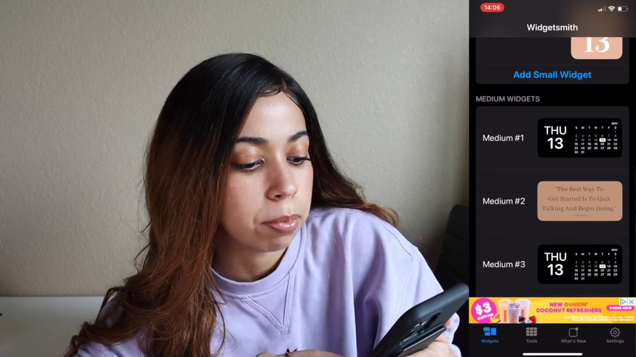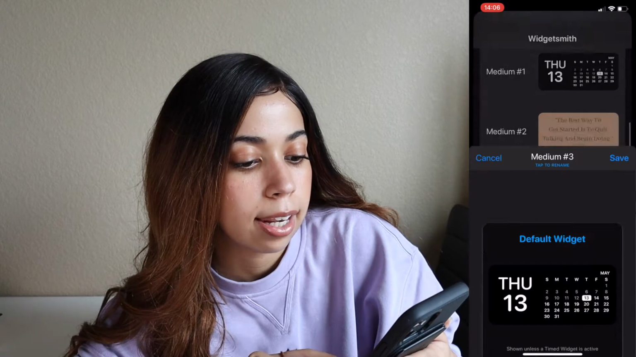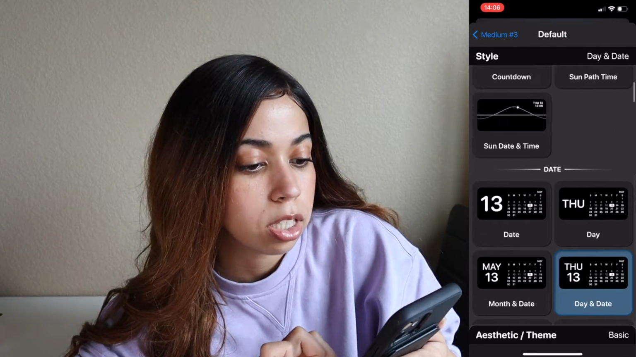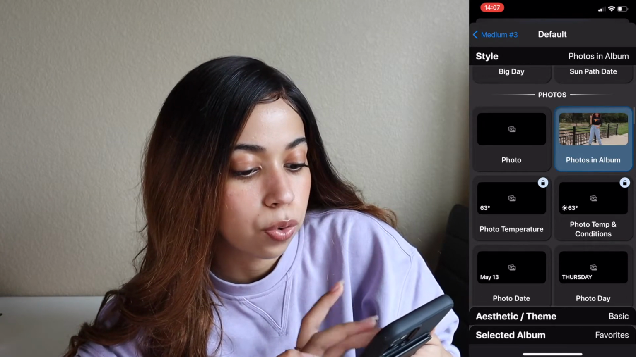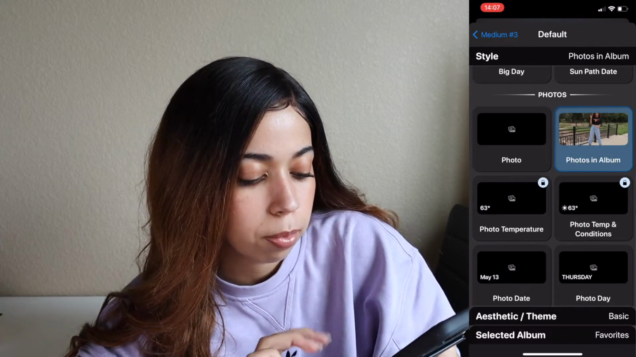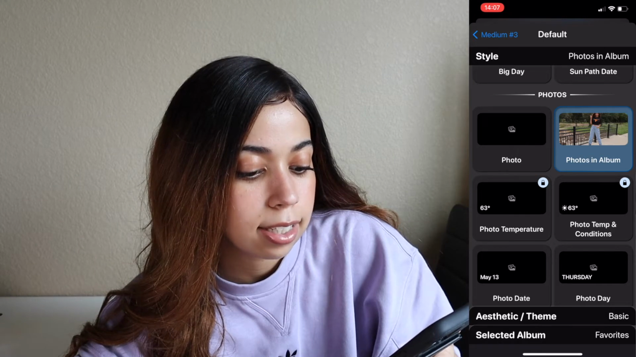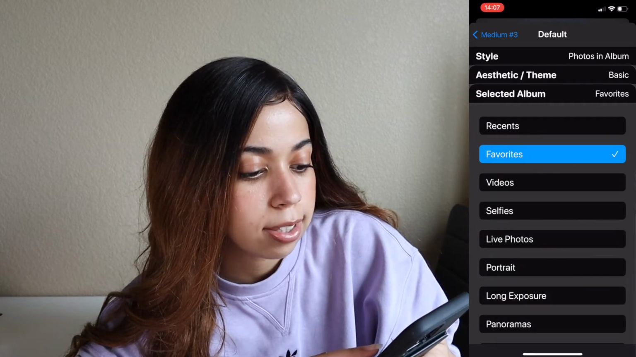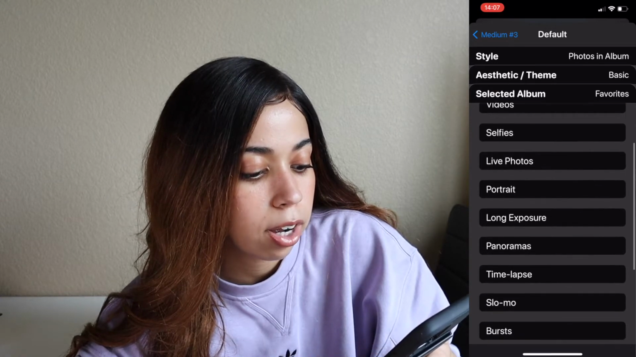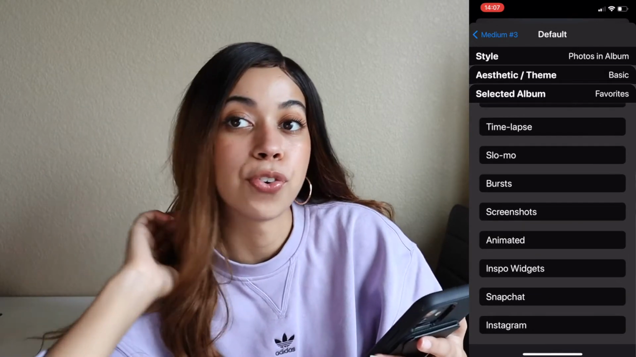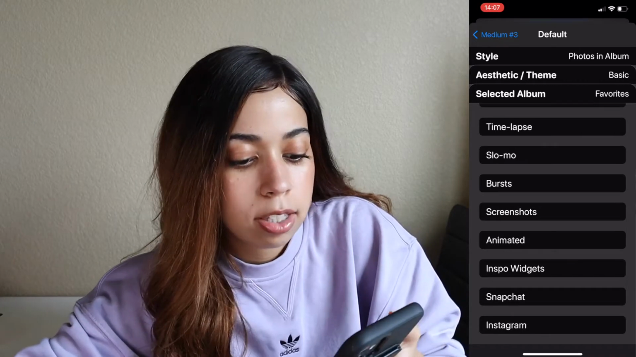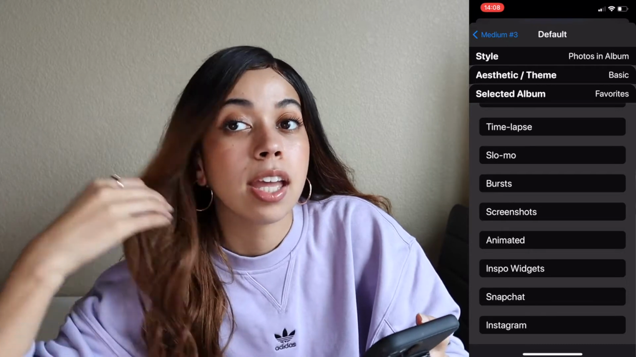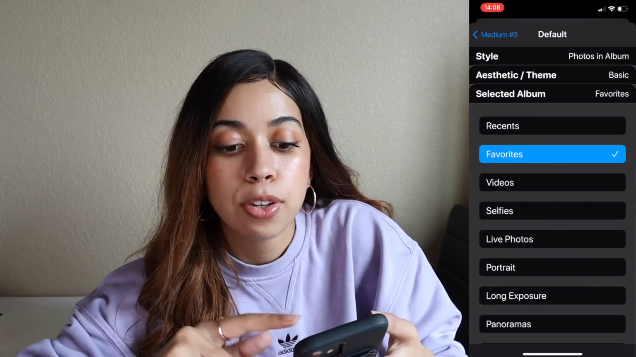I go to add a medium widget, and then I click on it. It gives you all these options of what you want the widget to be. You can do photo or photos in album. Then you can select which album here at the bottom. Right now it has my favorites, but you can also do selfies, panoramas, or you can create your own album in the Photos app. That's why inspo widgets are where I add images that I want in that widget. So that's how you do that.